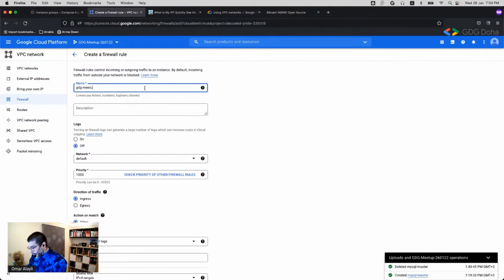So, GGG meetup. I want to allow, allow health check. So this is not only allowing traffic on port 80, but it's also allowing the health check to function properly.